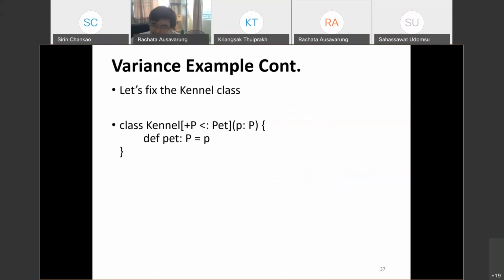You then say you have a class kennel. You say that P, it takes in the value P. P is covariant of pets. Whatever you apply to pets, anything that is inside the type pets should work on this class. That's it. Any questions so far?